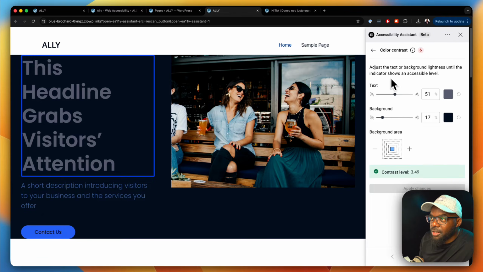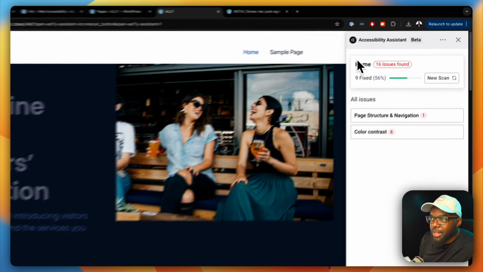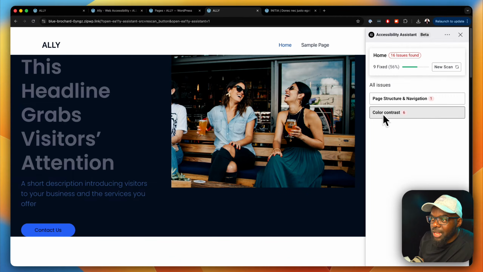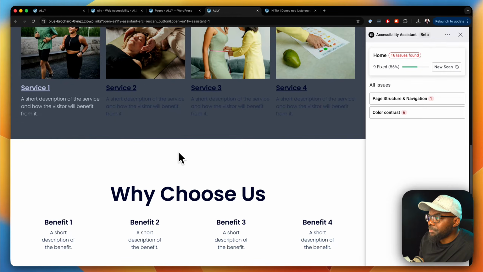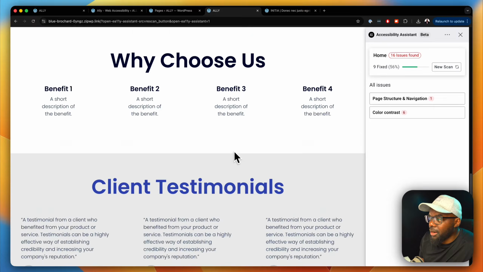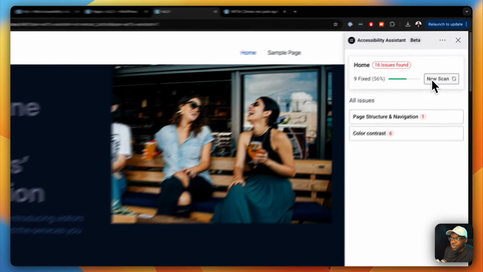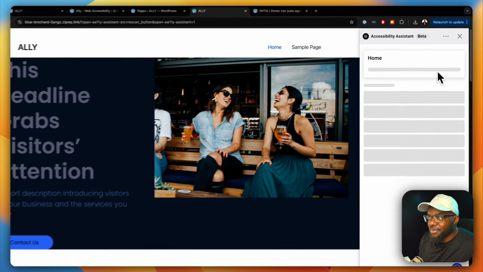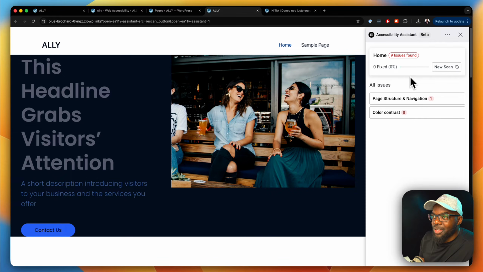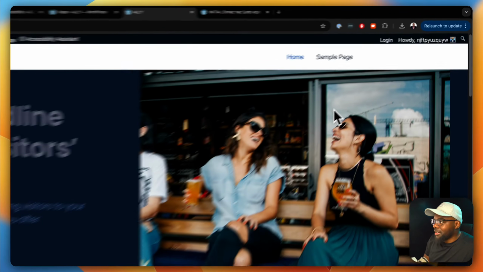So I think I've done quite a lot here, and you also get the idea. So we still have 6 items, which is probably around about here, and a few more items here. But if I do a new scan now, I'm sure it's going to tell me that we have 9 issues found. So from 16, I've gone down to 9, and that is looking much, much better. Okay, so let's close out of here.